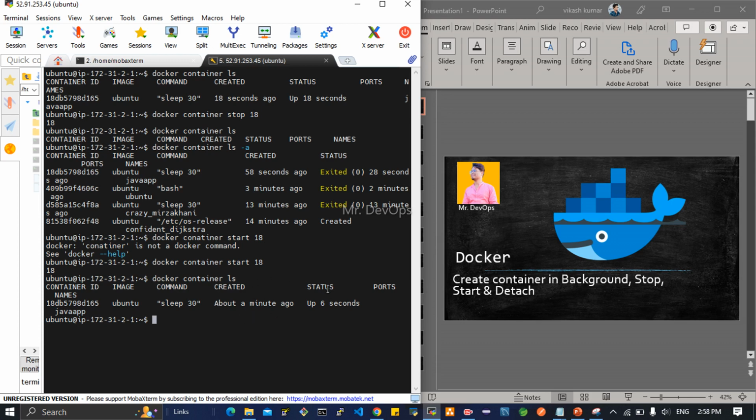In the previous session we saw how to create, list and remove a container, and in this one we have seen how to run a container in the background. So that's it for this lecture. Let's go for the third one.